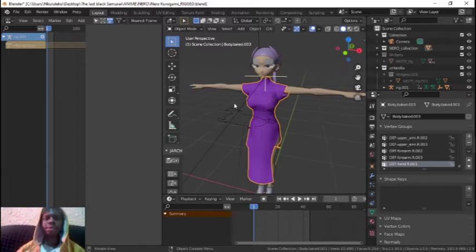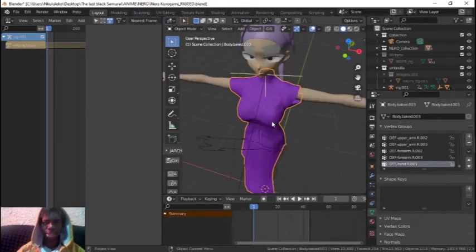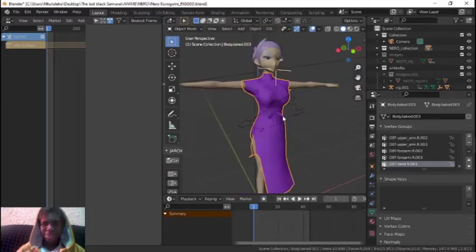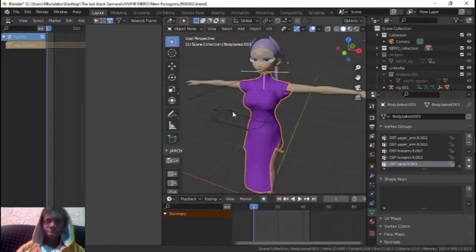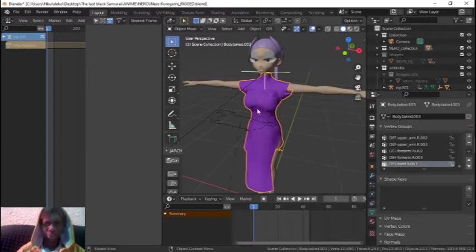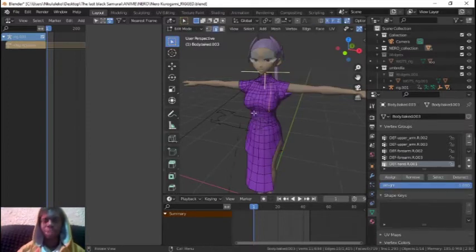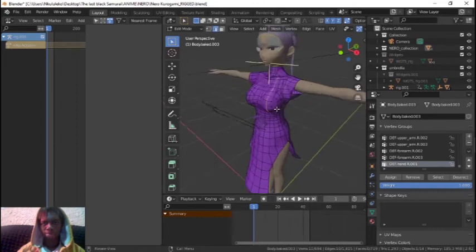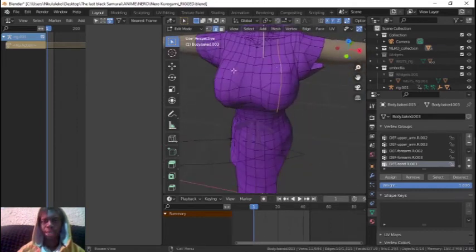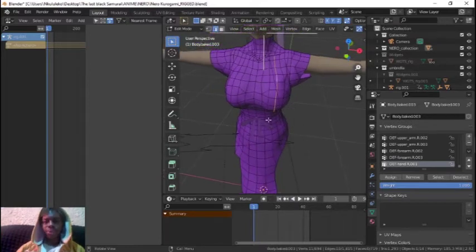So basically, when you have your character here, you have created your mesh and everything. Now you have to unwrap it. To unwrap it, you press Tab, which moves you from object mode to edit mode. This is edit mode, where you're going to see your geometry, your wireframe and your edge flow.